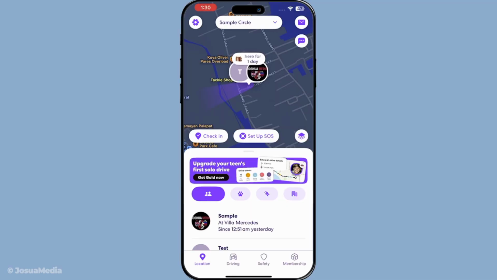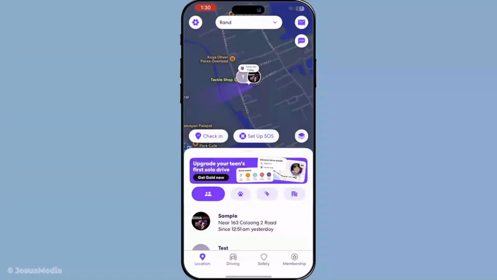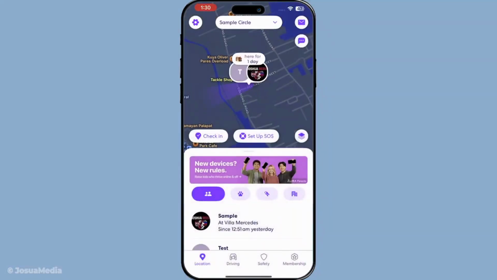Now up at the top, I'm tapping on the drop down arrow next to the circle name. This opens up the list of all the circles I'm part of. From here, I'm going to choose the circle that I want to delete. Make sure you select the correct one, especially if you're part of multiple circles, because everything we do next will apply only to the circle you pick.